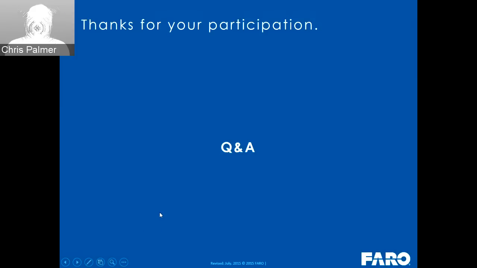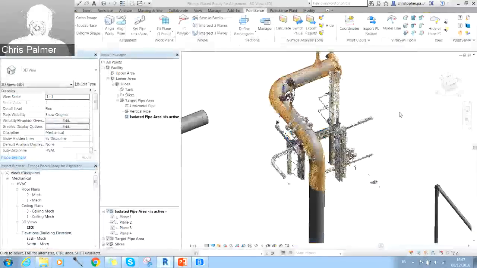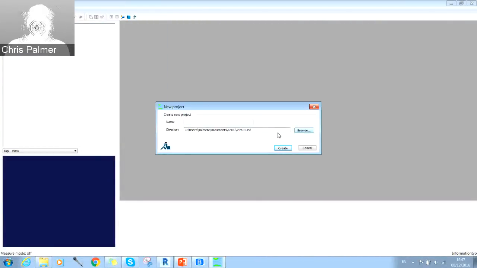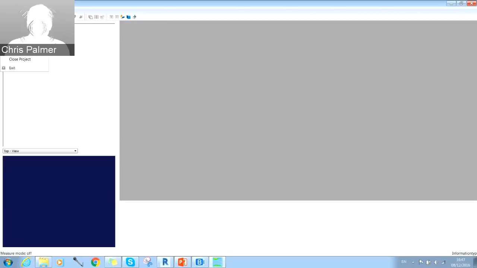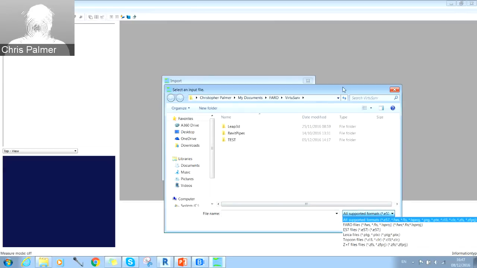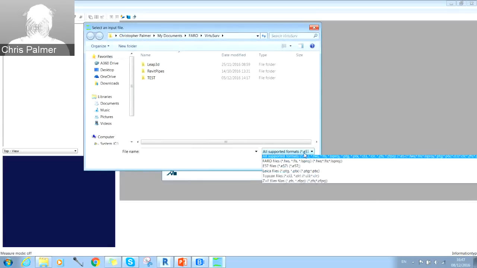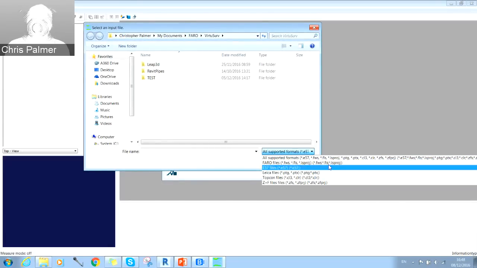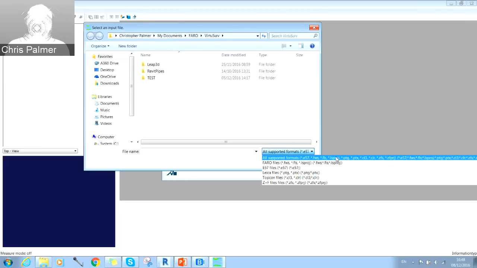If we go and have a look at Virtuserve, essentially to create a Virtuserve file, we're just importing file types. So if I was to go to create a new project, just put test in here, we can go and import scans and we can browse, and in our formats there we have a lot of different formats. So pretty much everything that you can think of. A lot anyway. We've got particularly E57.